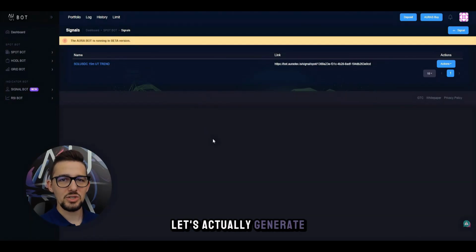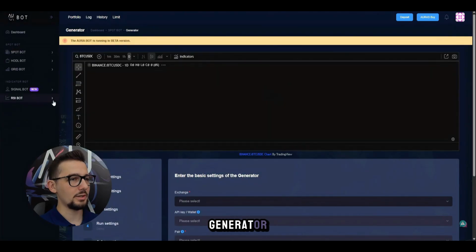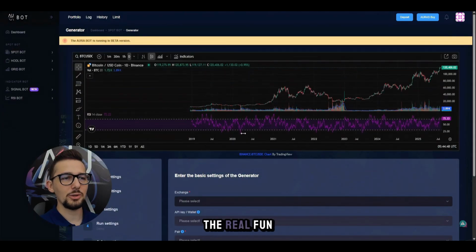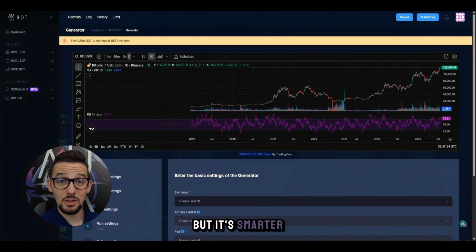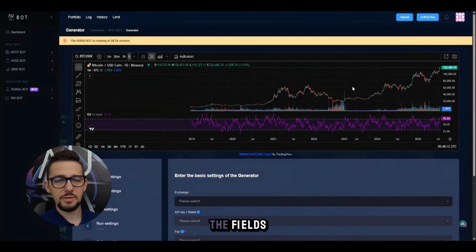Let's actually generate the bot. Click on Spotbot, Generator, and this is where the real fun begins. This tool works like a grid bot, but it's smarter. It helps you optimize entries and exit points and execute automatically. Let's go through the fields one by one.